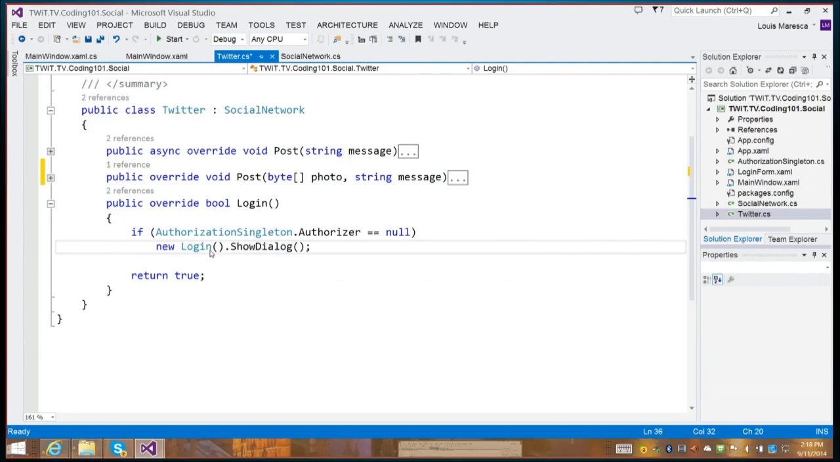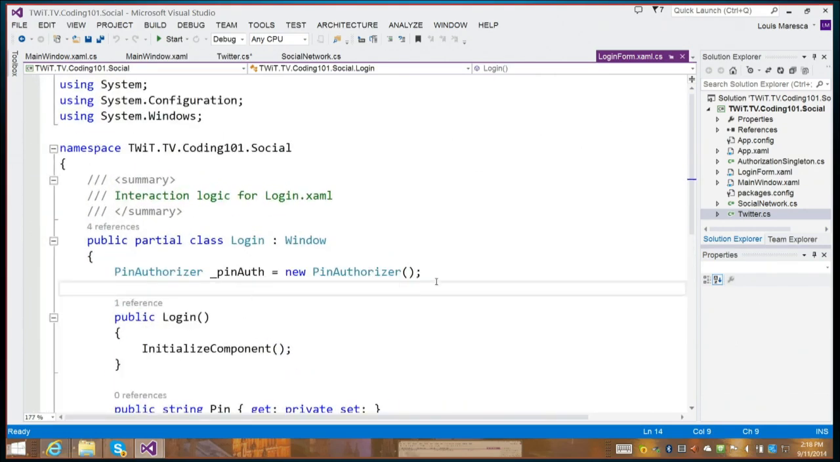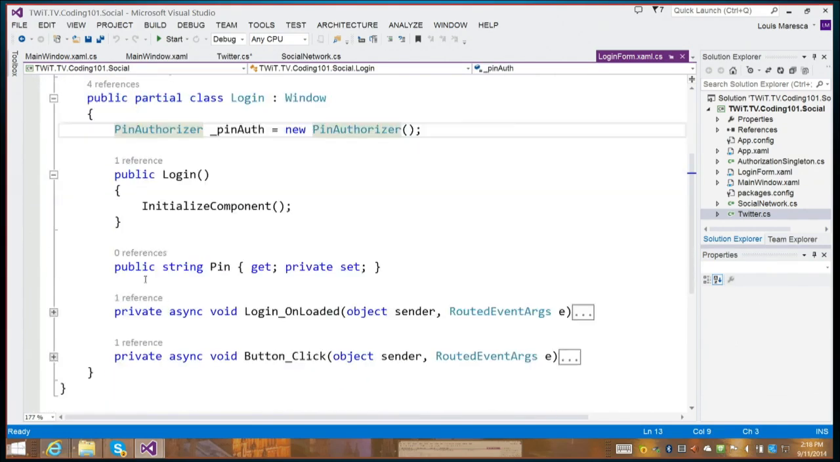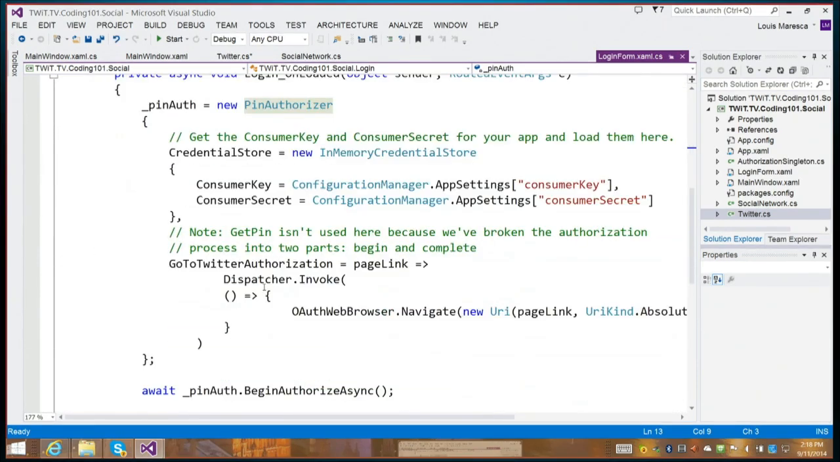That's right. And if we go, like, it's just another window, but in the window itself, it actually spins up this pin authorizer, which is, again, part of the LINQ to Twitter library, but it's another class that's supported in there. Yeah. Now, you could hard code all of that in there, and that would be a horrible, horrible app. Don't ever do that, because you're essentially.